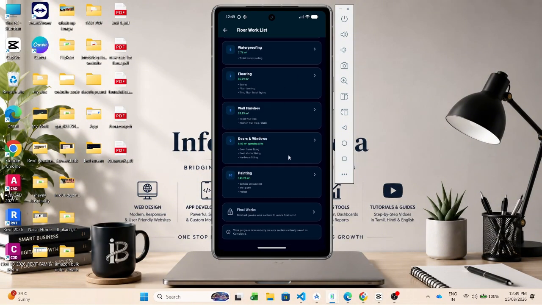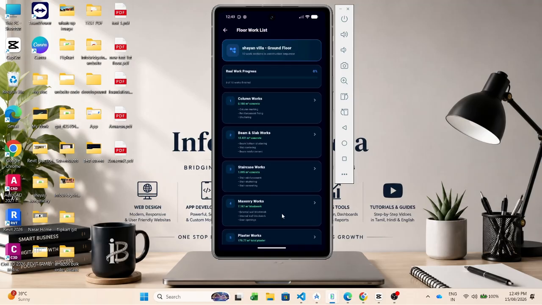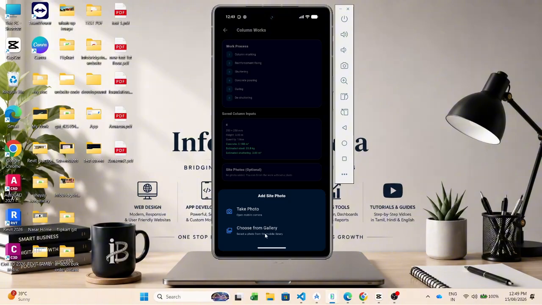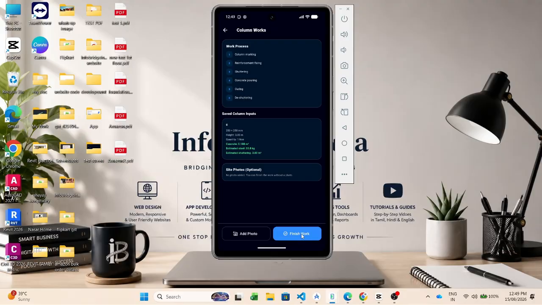The quantities we calculated earlier are already connected to this work section. Now, we can review the work details and complete the required steps. There's also an option to add and save site images with the work. This is useful for maintaining visual records of the actual work completed on site. When images are added, they stay connected with that work record and can also appear in the final PDF report. So, along with the quantity information, you can maintain supporting site images as part of your project documentation.